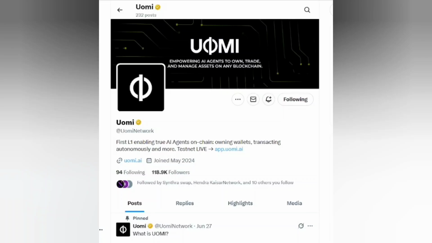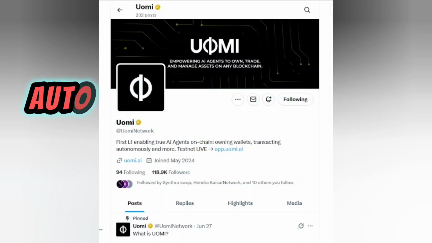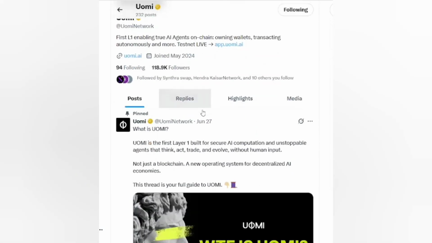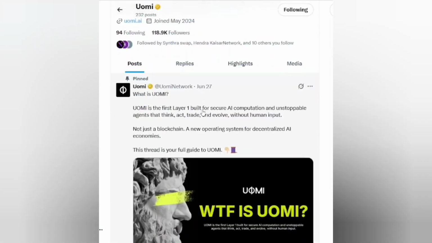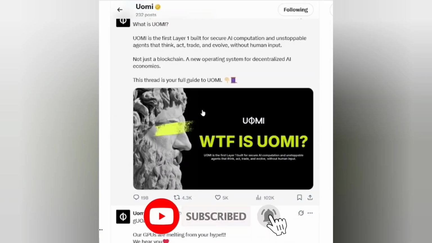What is the UOMI airdrop? UOMI is a layer 1 blockchain built for autonomous AI agents. These agents can manage wallets, sign transactions, trade assets, vote in DAOs, and interact with smart contracts all on chain without human intervention. It uses technologies like optimistic proof of computation and threshold signatures to keep everything secure and efficient.